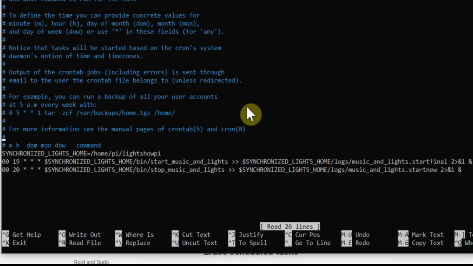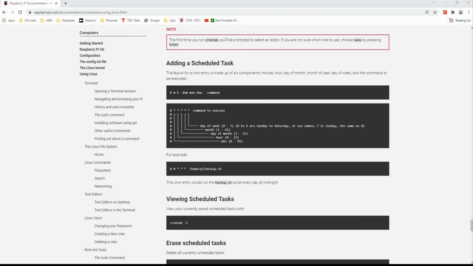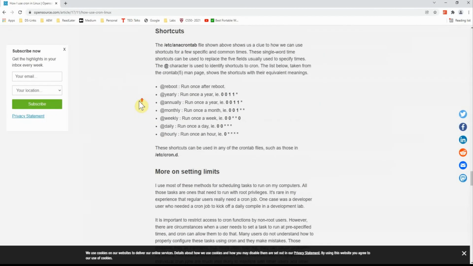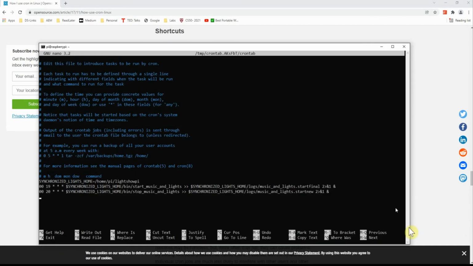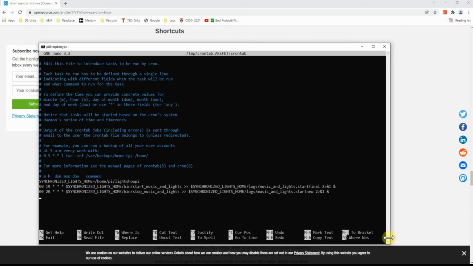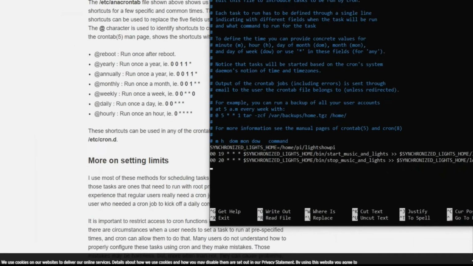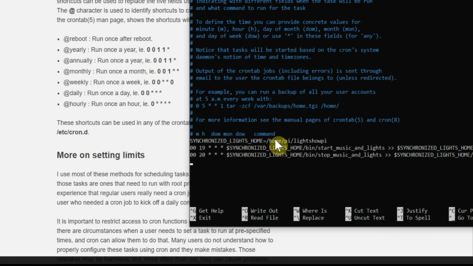So while we are here, I want to give a quick tutorial about the cron job. Suppose you want to execute a few things at a particular interval, like for example when it reboots, right? In this case, I specified the exact time. So what if you want to run a program when it reboots? What you can do is type in the at reboot sign here.